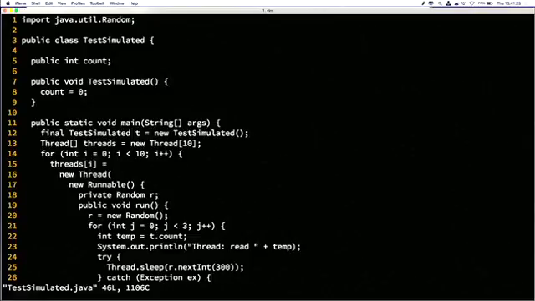To create a thread, I can create an instance of runnable. I have inside of that runnable a random number generator and also a method called run. And the first thing I do is I generate a random number, which you'll see in just a minute as to why we did that. I'm instantiating my random number generator. And then each thread is going to loop 3 times.